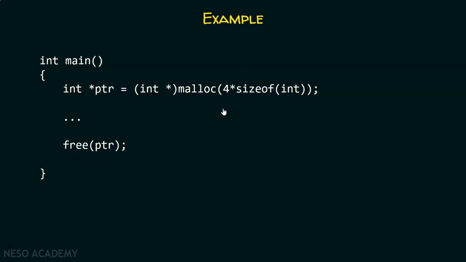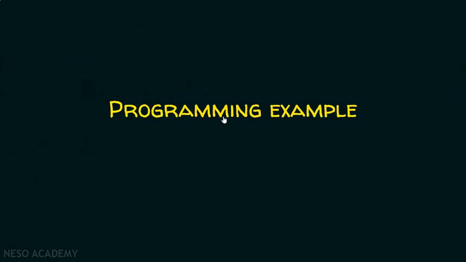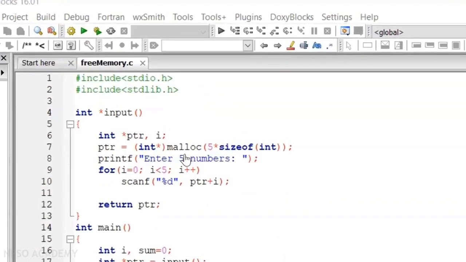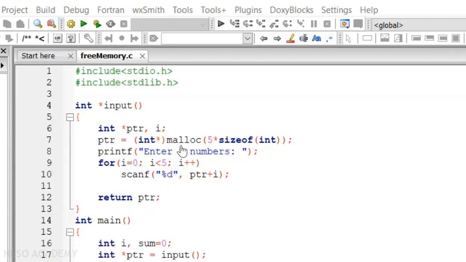Now, let's try to cement the concept which we have learned using a programming example. Here you can see again the malloc function is used to allocate the memory. In this case, malloc is allocating the memory for 5 integers, and after that, the address will get returned in this PTR pointer. In this printf function, we are asking the user to enter 5 numbers. Obviously, we want to store those 5 numbers within the allocated memory. Within this for loop, we are using the scanf function to put those numbers within the allocated memory.